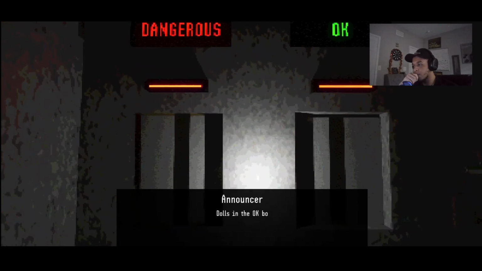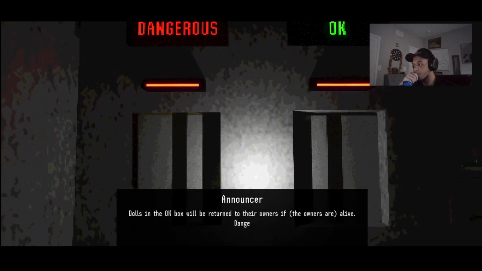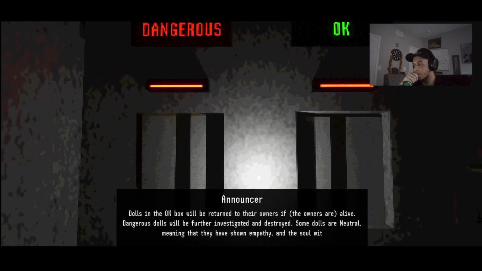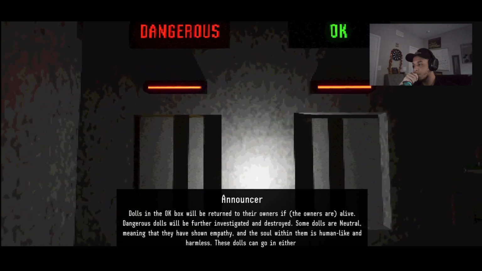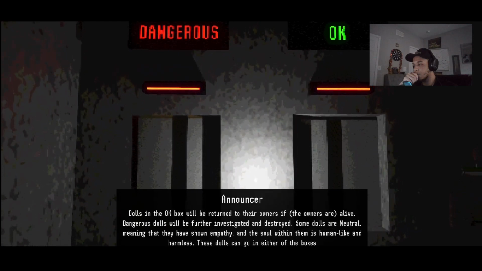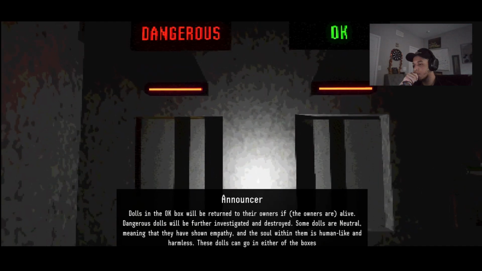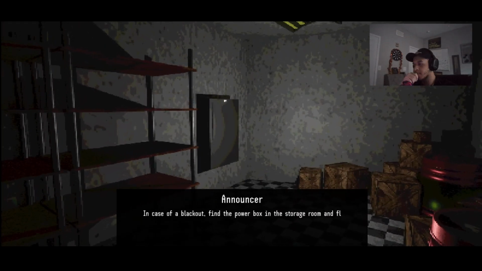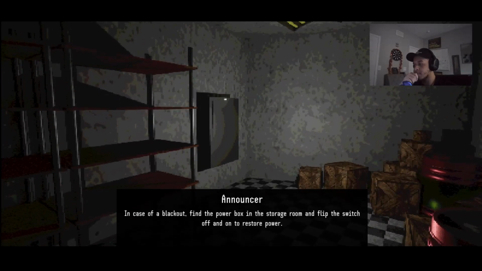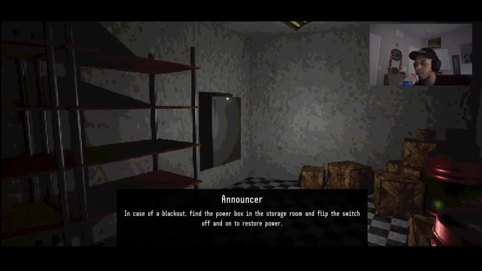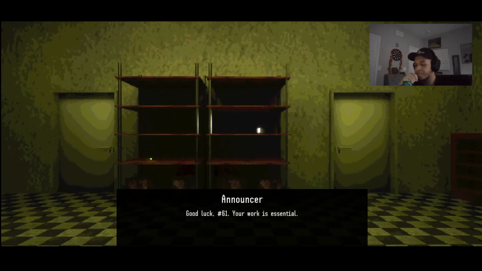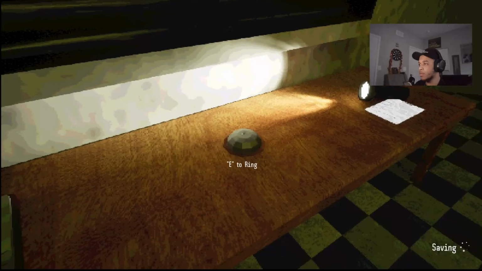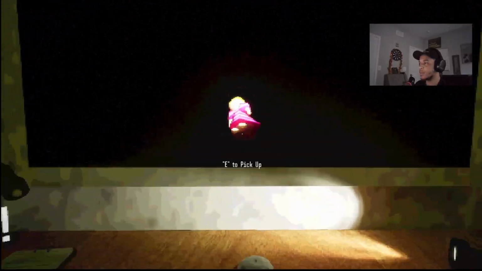Okay. Dolls in the OK box will be returned to their owners if alive. Dangerous dolls will be further investigated and destroyed. Some dolls are neutral, meaning that they have shown empathy and the soul within them is human-like and harmless. These dolls can go in either of the boxes. Okay. In case of a blackout, find a power box in the storage room and flip the switch off and on to restore power. That's gonna be important. Okay. Good luck, 61. Your work is essential. Alright. Alright. Let's get this started.